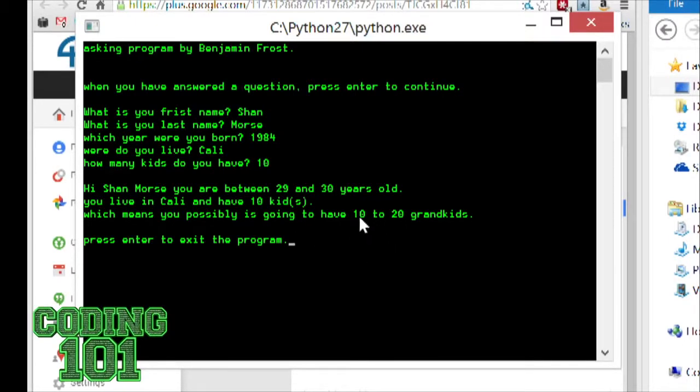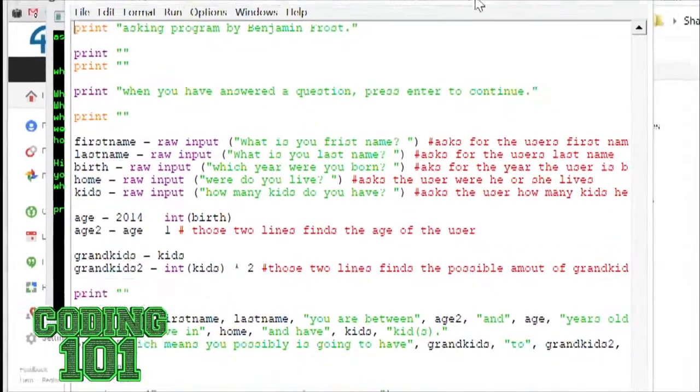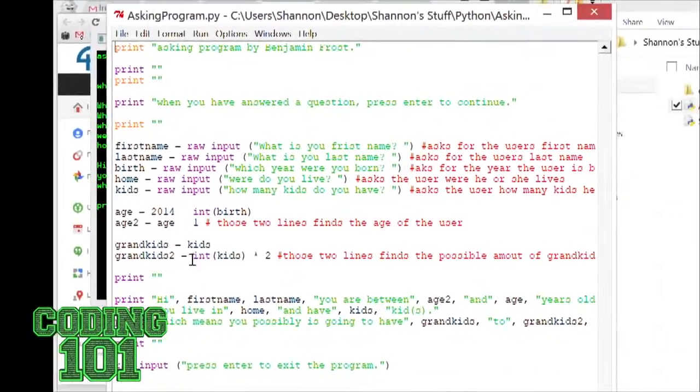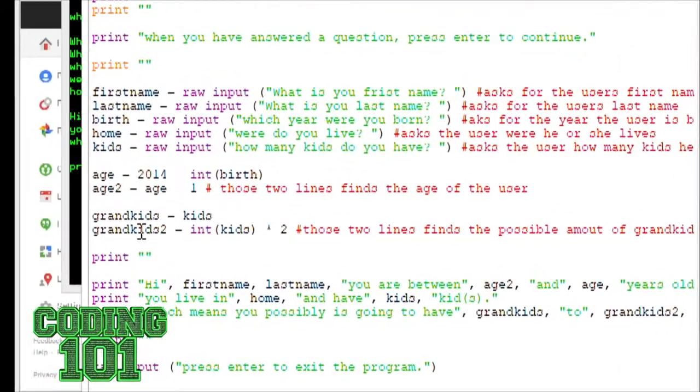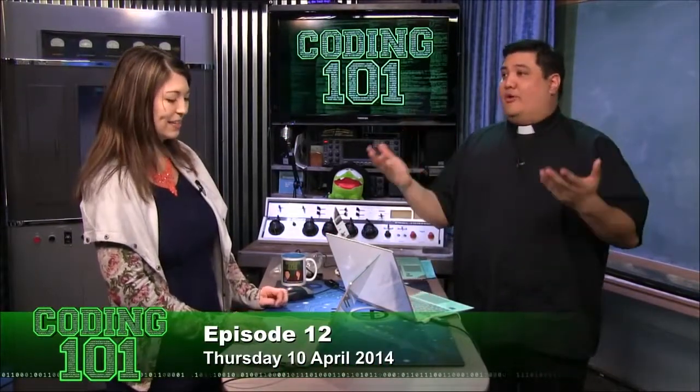Now, he did some math right here, and I'm going to show you what that looks like when I click Edit with Idle. So when I open this, you'll see down here, he chooses the grandkids. He's basically choosing to say, hey, if each of your kids had 2 more kids themselves, multiply that by 2, so you'd end up with 10 to 20 grandkids. And that's it. Very simple to use, math, and he has multiplication in there. Yeah, we love it. You take in some information from the user and you give something back out. That's essentially what programming does.